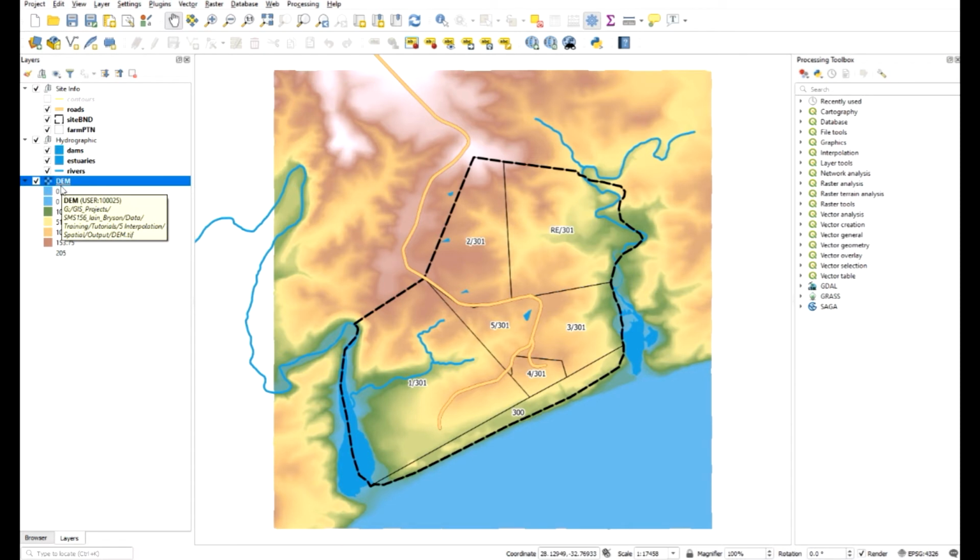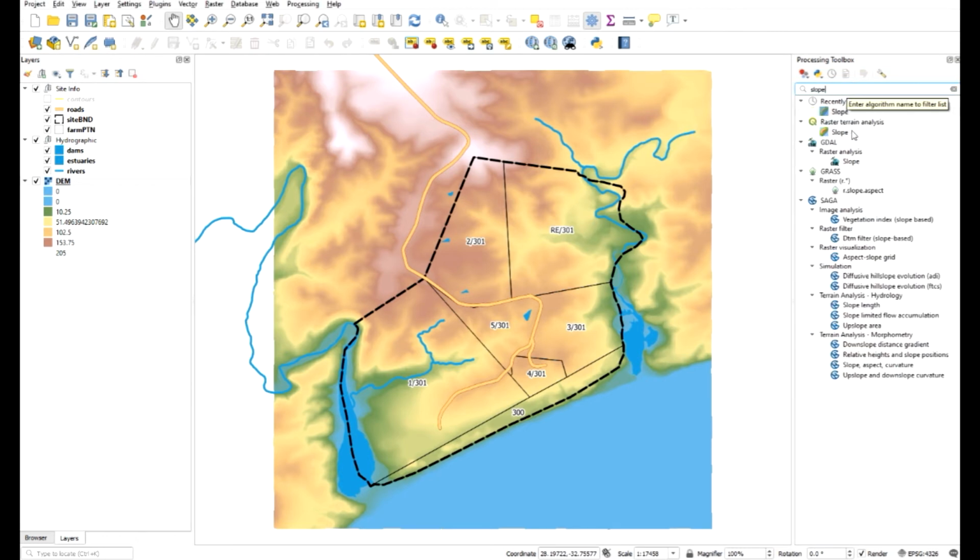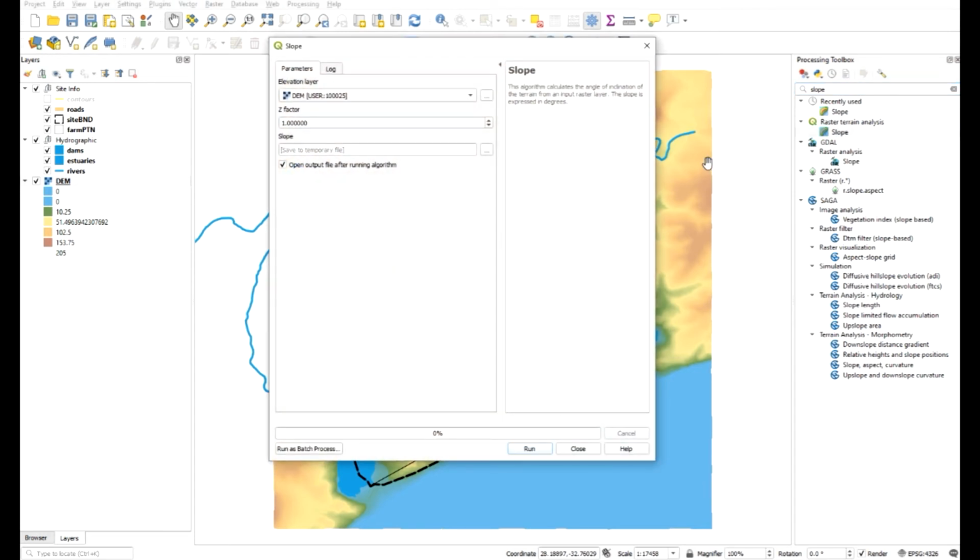So the next thing we do is we're actually going to do a slope analysis using the DEM that we have created from the contours. So once again, in the processing toolbox, I'm going to type in slope. And then there's a couple of slope options here. And we want to choose the one that is under raster terrain analysis. So double click on slope under that option. Actually, is it that option? Yeah, that's the correct option.